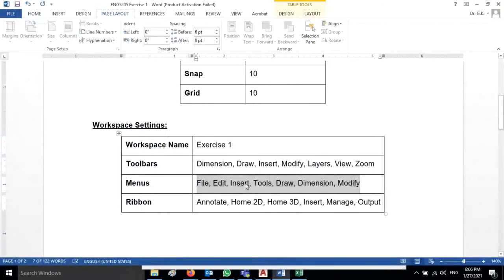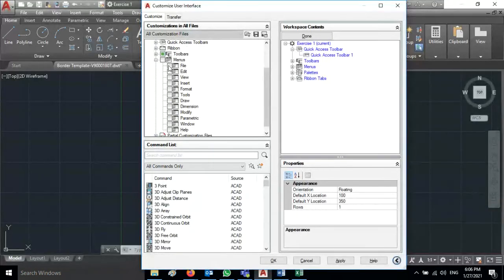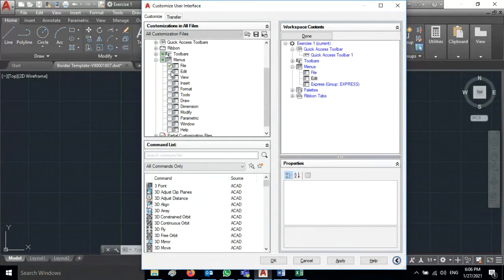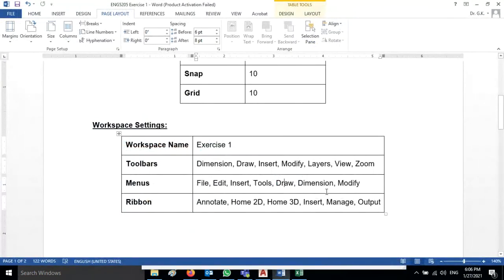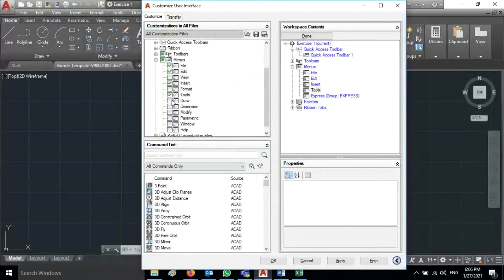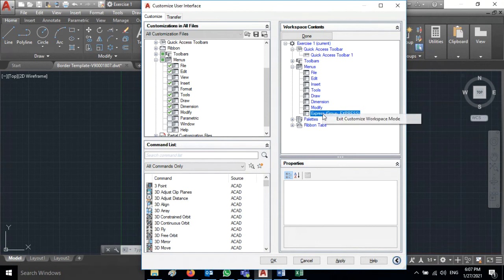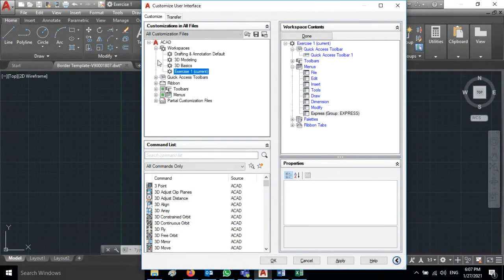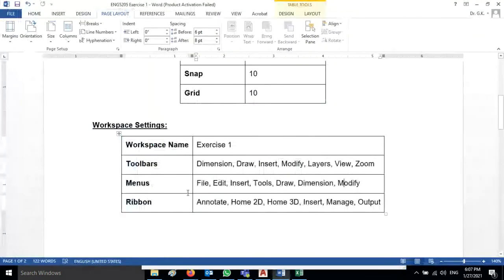What we need here: file, edit, insert, tools. What else? Draw, dimension, modify. Only these 7 we need. On the right hand side, if you click this menus, you have only those options: file, edit, insert, tools, draw, dimension, and modify. This express tools, it automatically comes. We will delete that later. Okay. Now the menu setting is also finished.